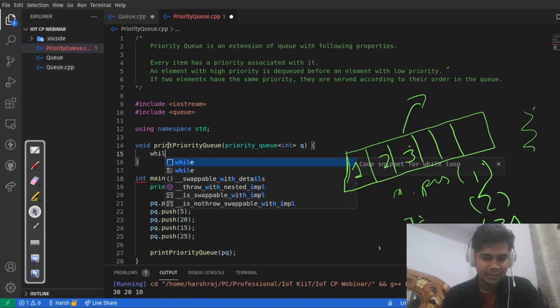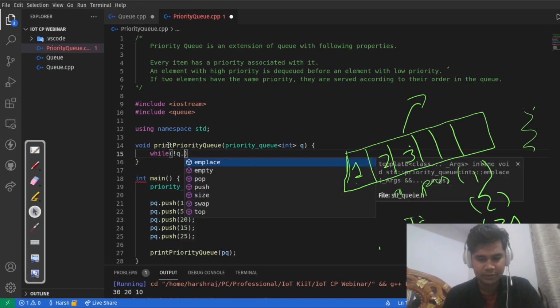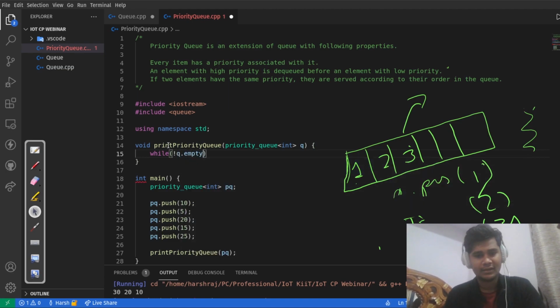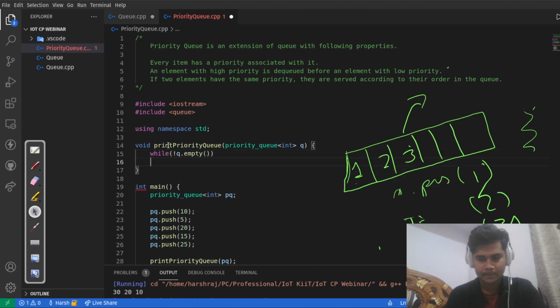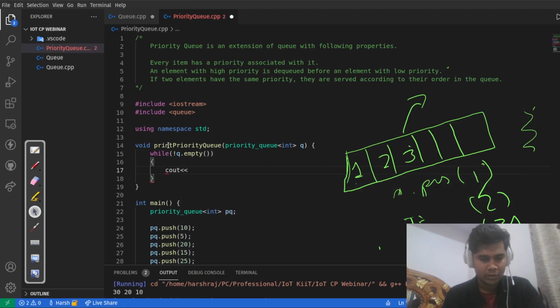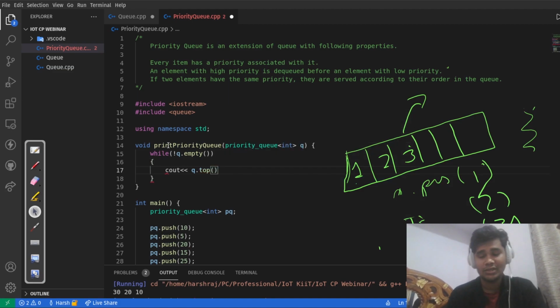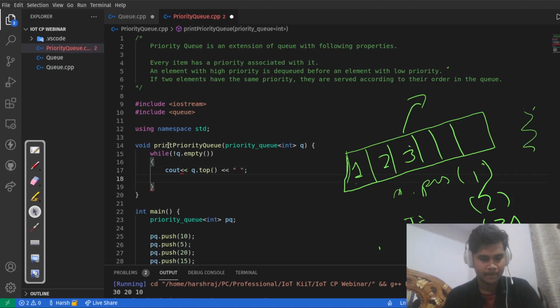And for printing it, the logic is almost completely the same. So while the queue is not empty, we will iterate, and we will print out queue.top(). The top element tells which element is at the top, right? And to make the output beautiful, I will just add a space here, and then we will pop the first element, so that the next element's turn will also come. Q.pop().